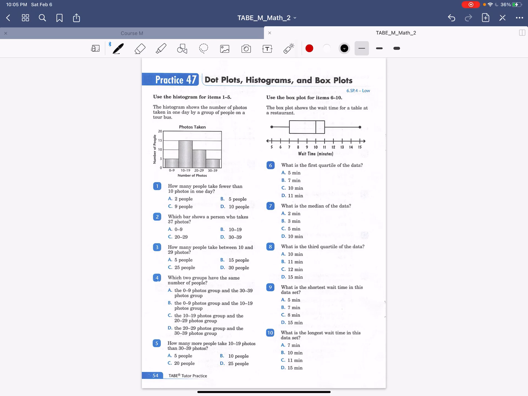Welcome back for practice 47. This one is on page 54 of your workbook, and it's talking about dot plots, histograms, and box plots. So if you haven't watched the lesson video on this one, please do that first because that's going to help you to understand what we're doing here. This is a practice video, not an instructional video.